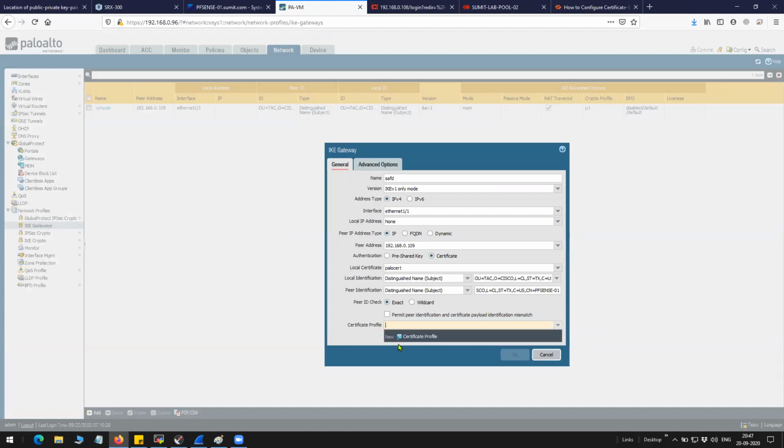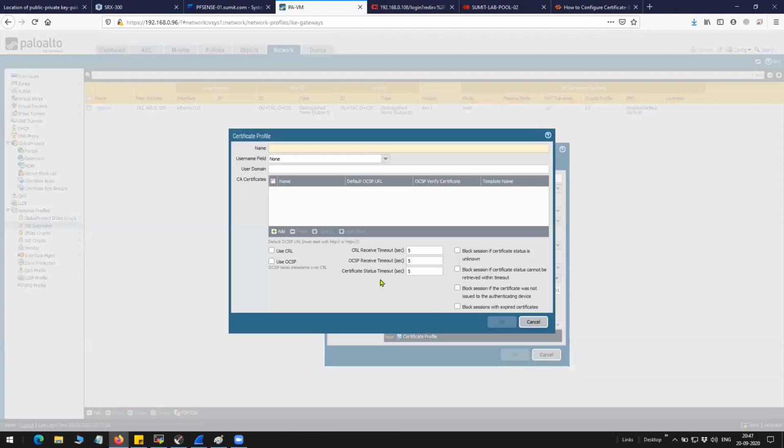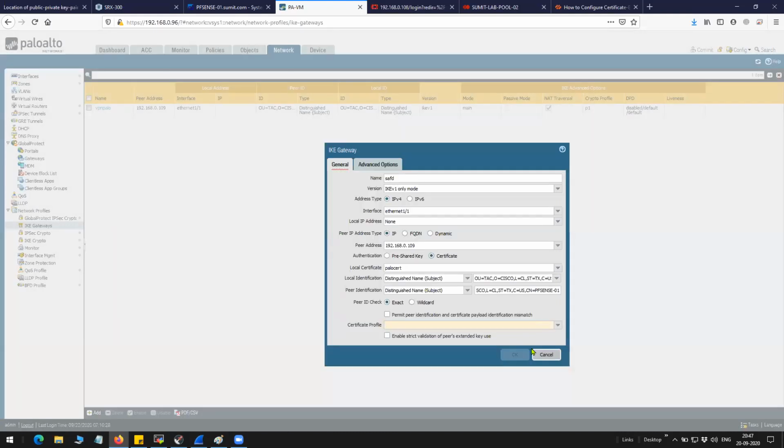Once you are done, now you will have to create a cert profile, and then you'll have to name the cert profile. This is the same step that you have done during the cert creation and the cert profile creation.